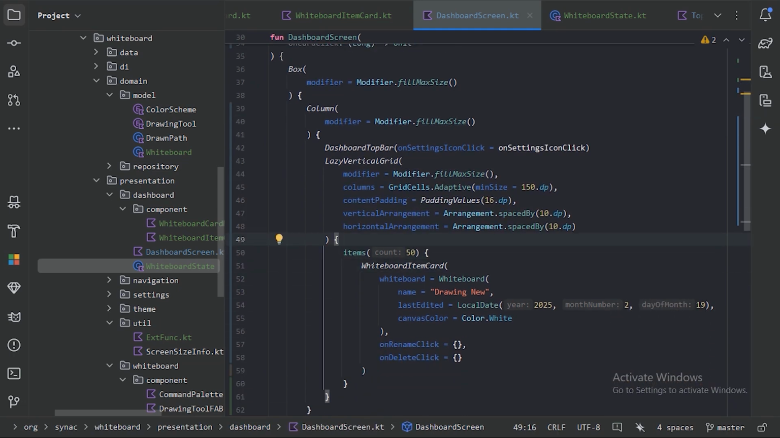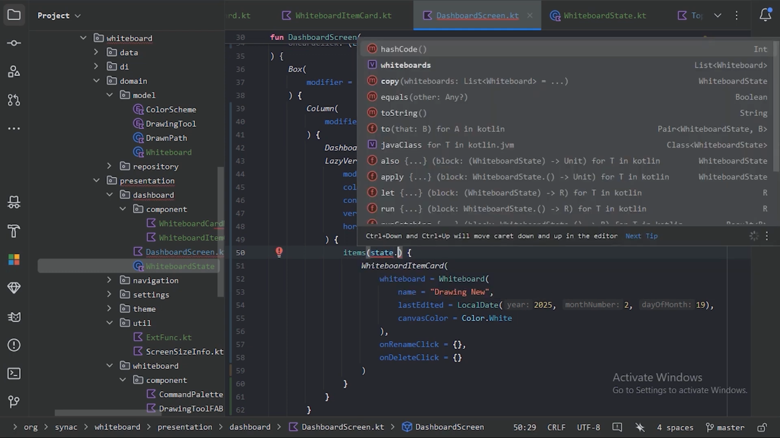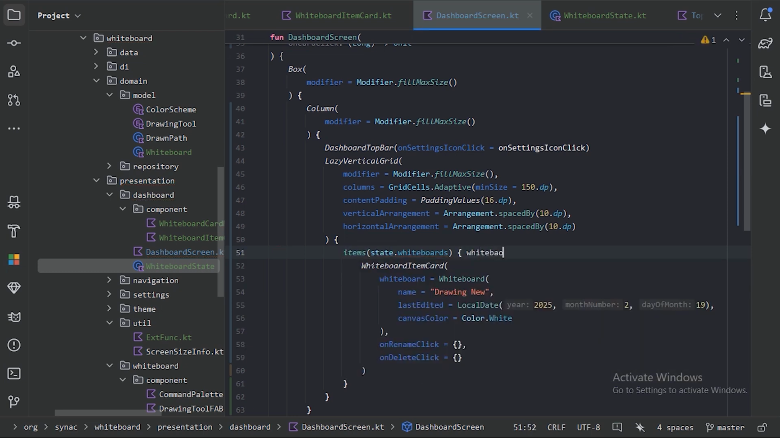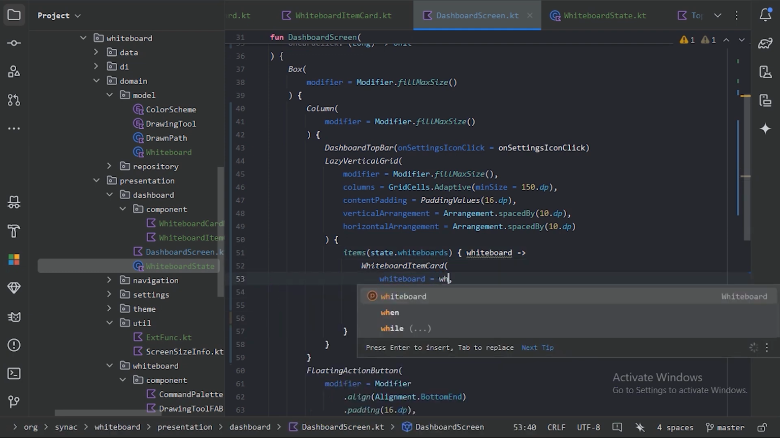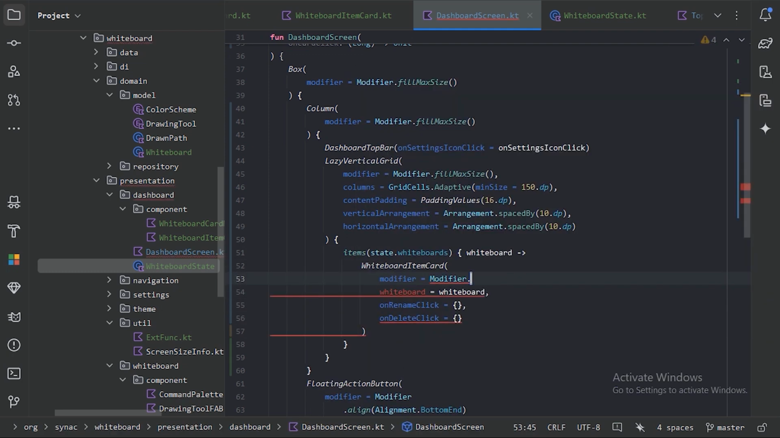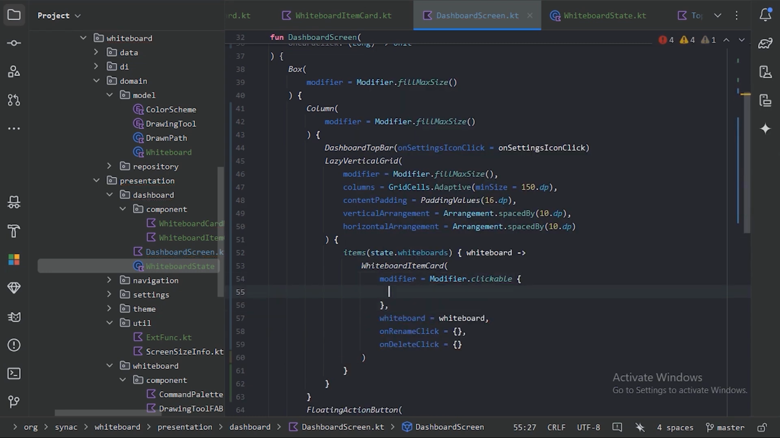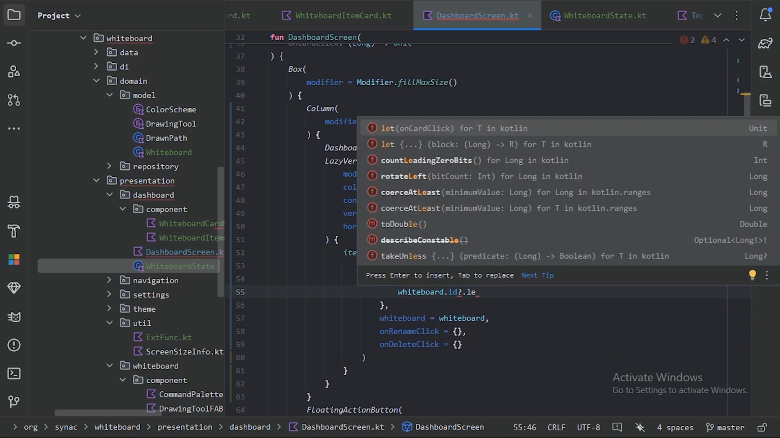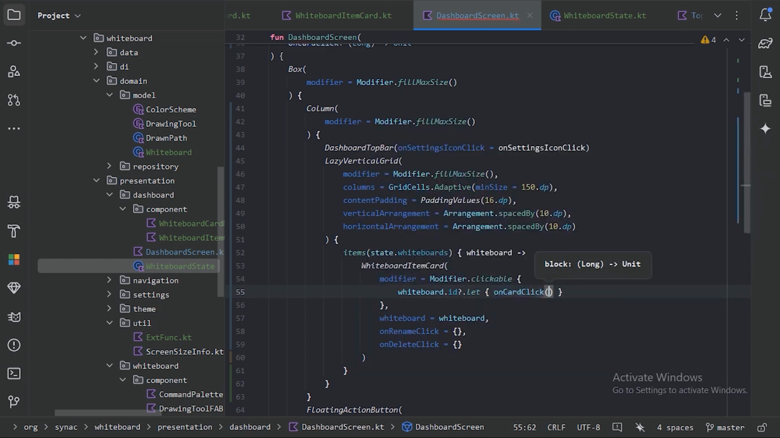And here, instead of these 50 items count, let's use our list state.whiteboards, and we need to import the different items function. We will get the whiteboard, and this whiteboard we will provide to this card. Next, we need to use this modifier with clickable, and we need to pass the ID, but let's use the null check with let and call our on card click. So whenever user will click on this card, we will pass the whiteboard ID.